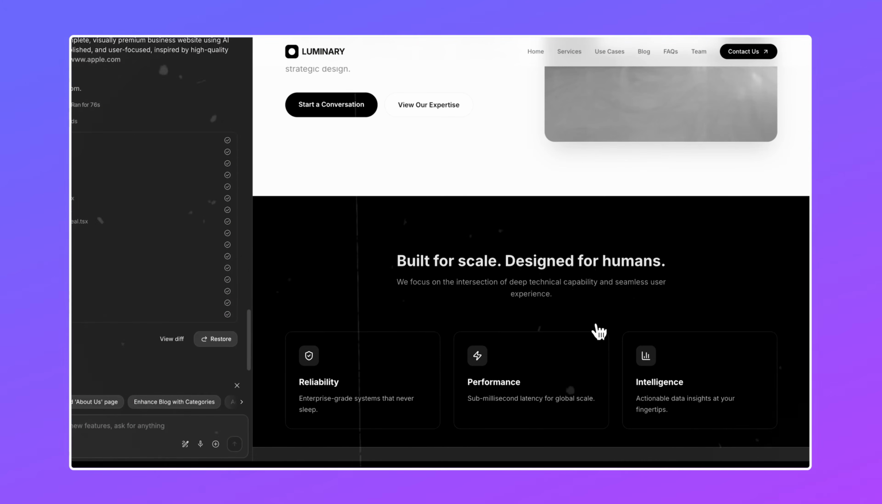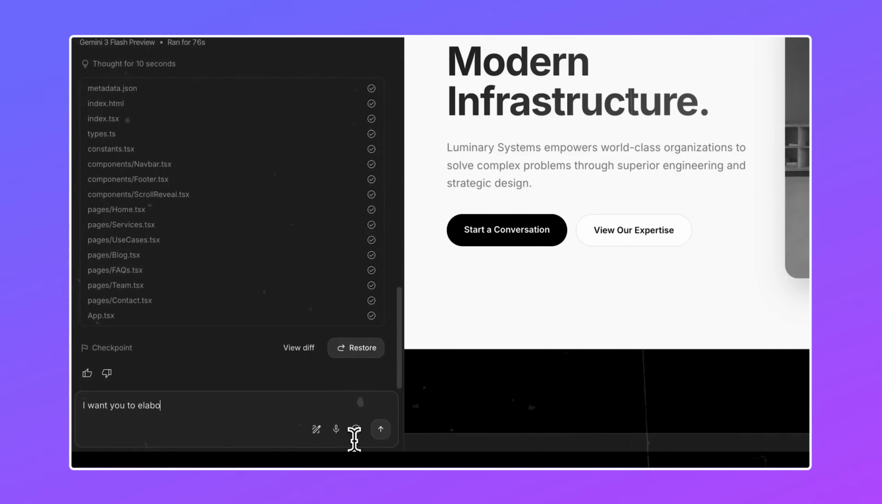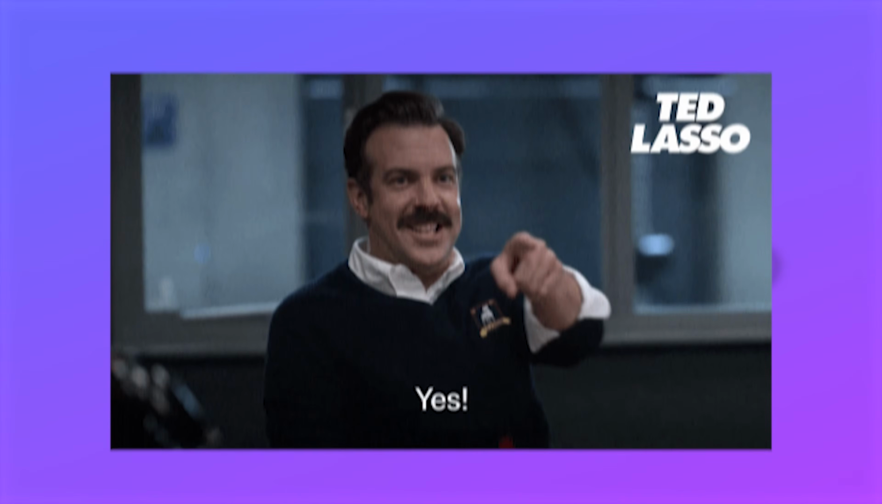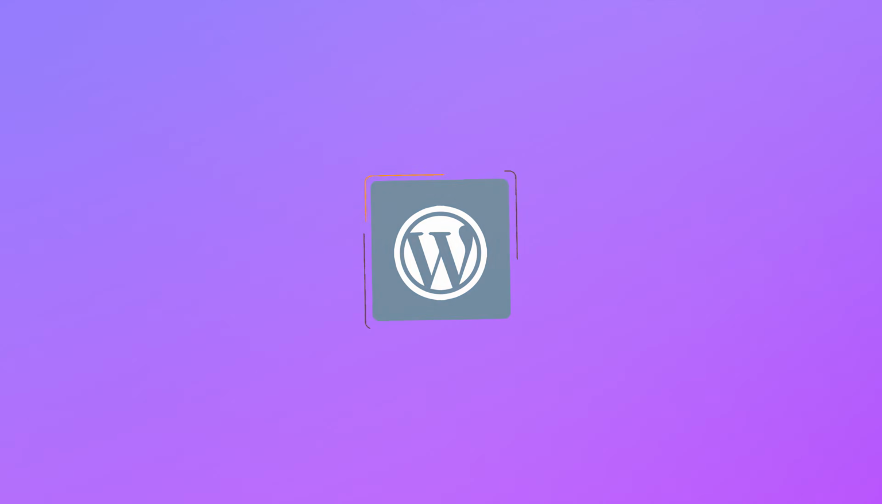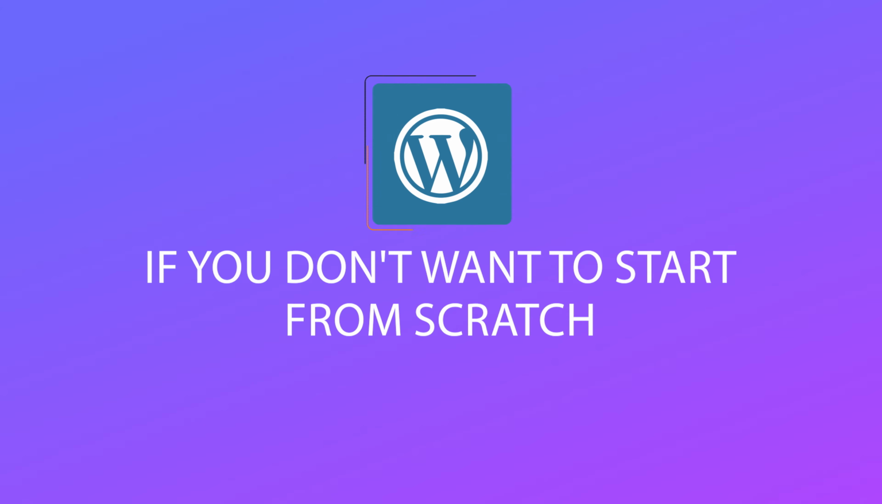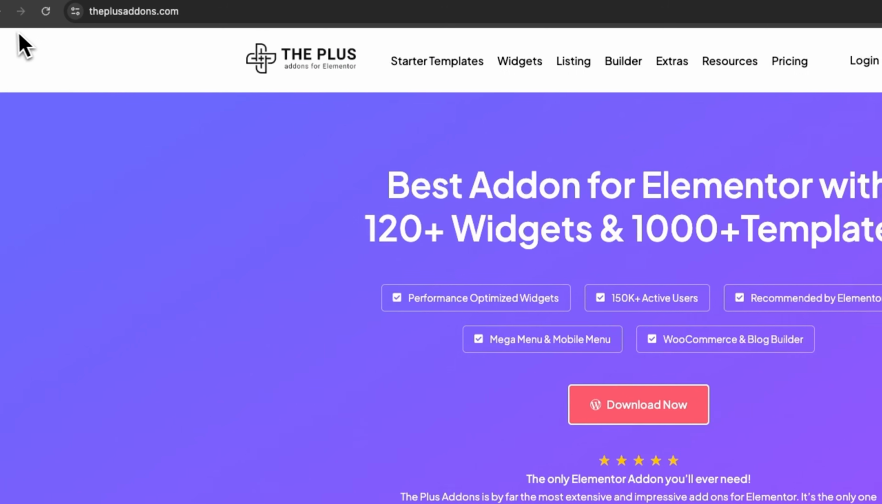Now, what you just saw here with Gemini is basically the idea of building first and refining later. But what if I tell you there's actually a very similar way to do this without touching code? Yes, you heard that right. And that's through WordPress. Here too, if you don't want to start creating a website from scratch, you begin with a ready layout. That's where the Plus add-ons for Elementor helps.